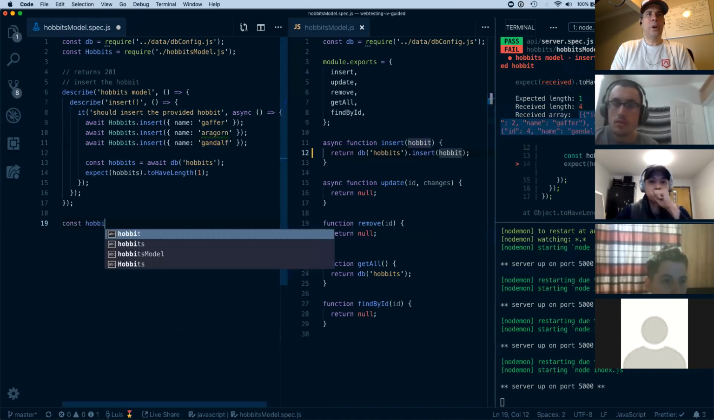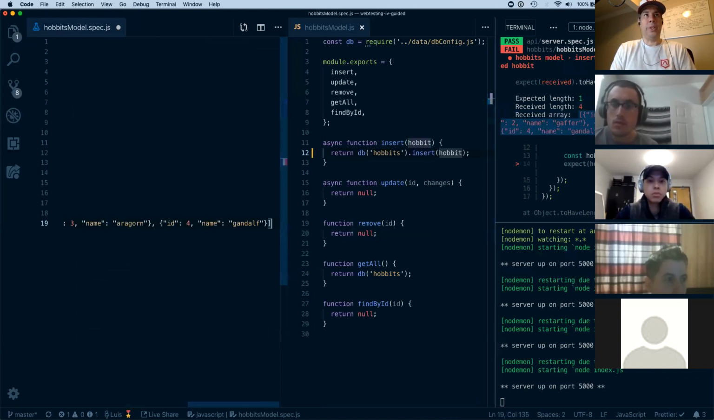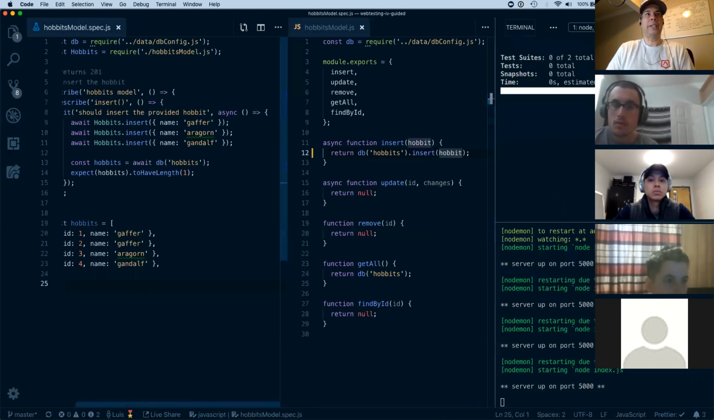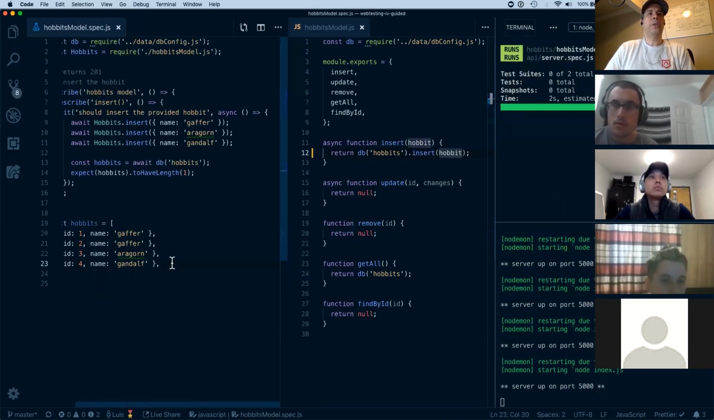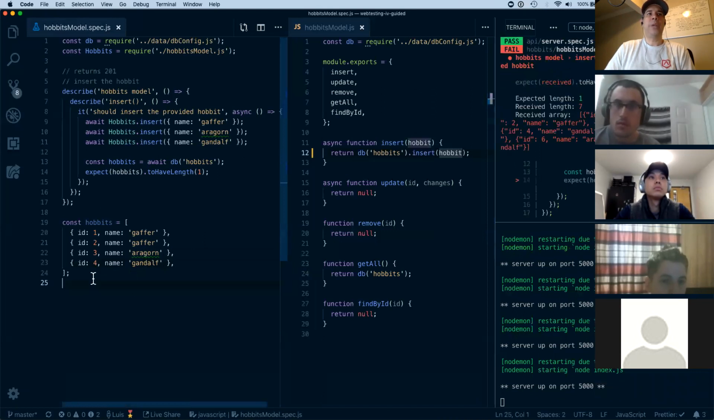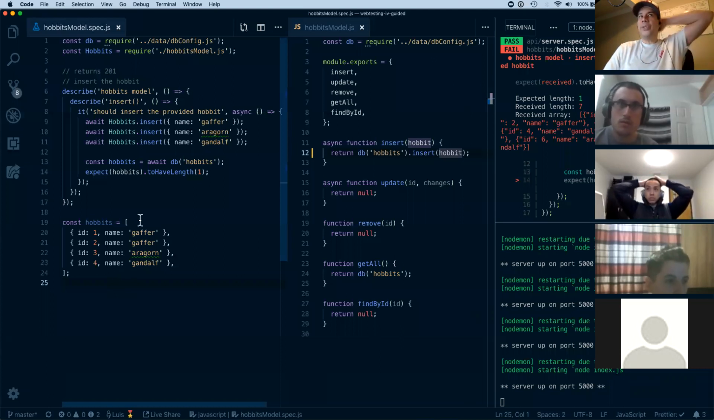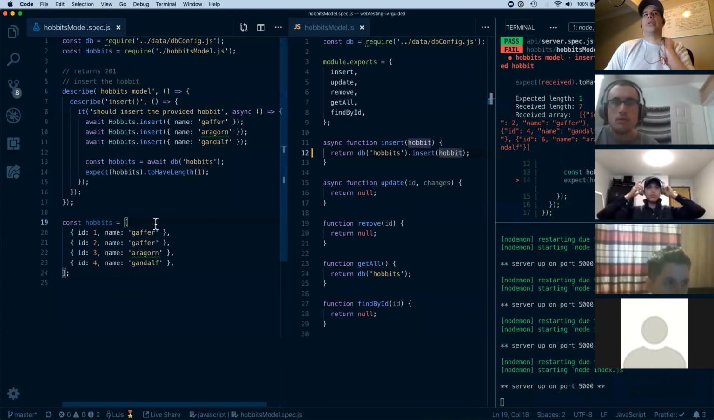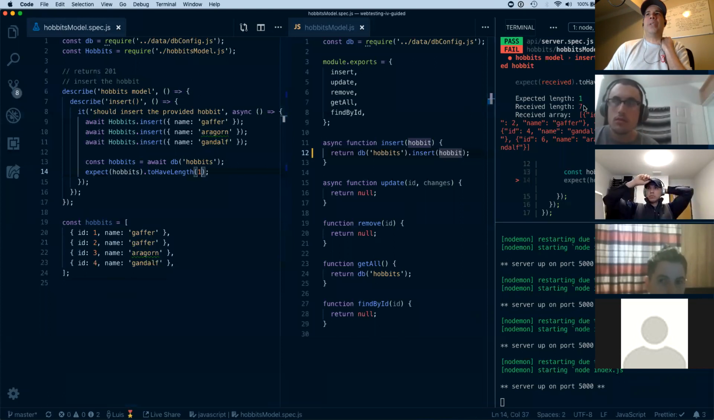Const hobbits equal to this. Save that. Oh, look. And again, I want to run an exercise by you. I don't want you to answer. I'm going to stop right here. And until I say go, don't hit enter, please. We are inserting 3 records, Gaffer, Aragorn, and you can see them right there. But we have 4 instead of 3. We expected 1, but we're getting 7 now. Look at this, now it's 7.